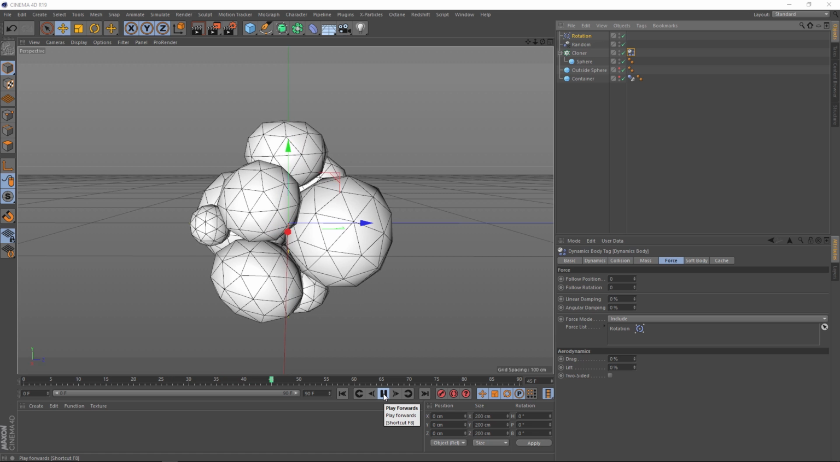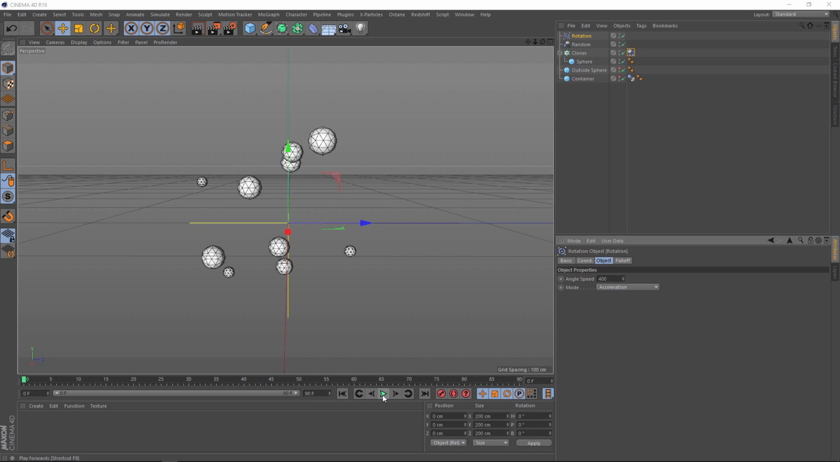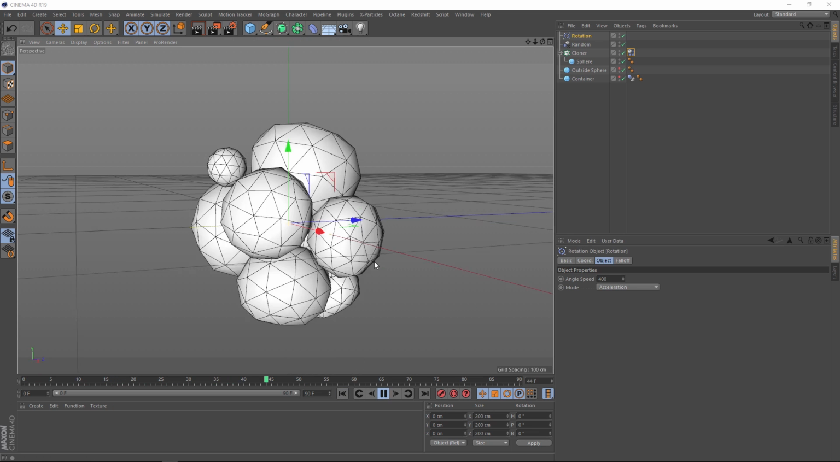Still not seeing too much. I think we need to crank up the settings. We'll grab that rotation and we'll come down here and change the speed. Let's try something like 400 and give that a go. And now we've got some rotation. That's kind of cool.